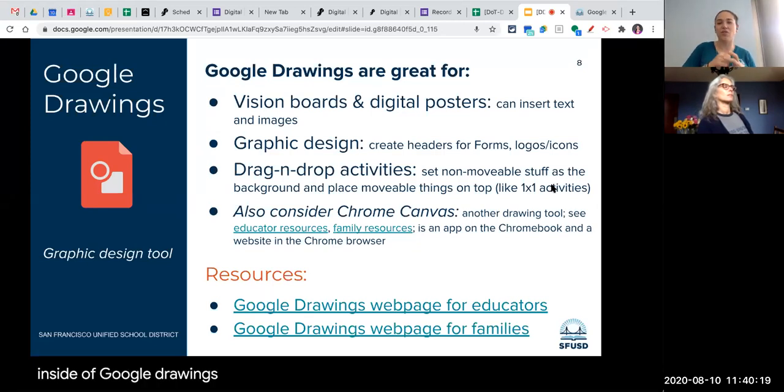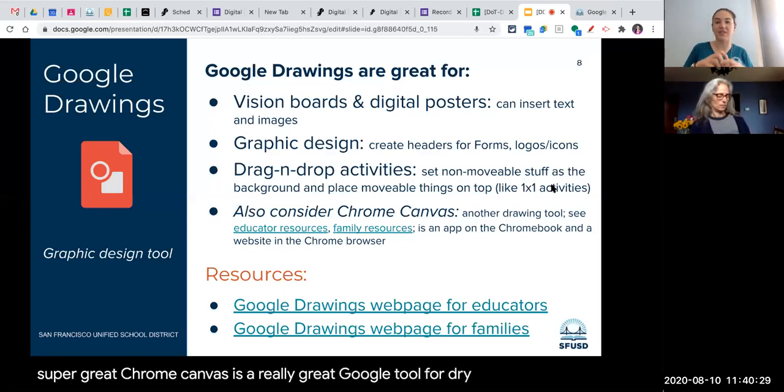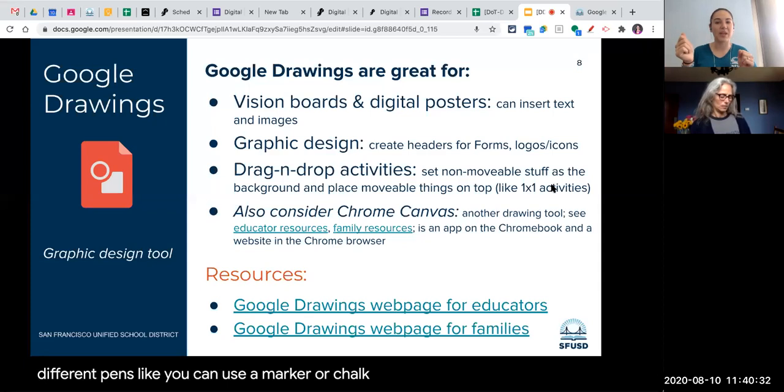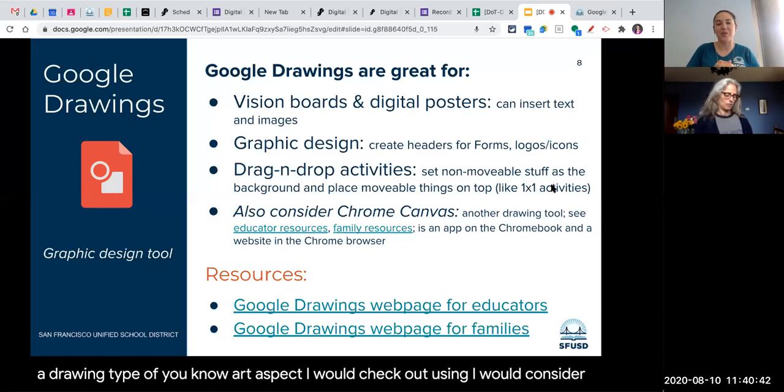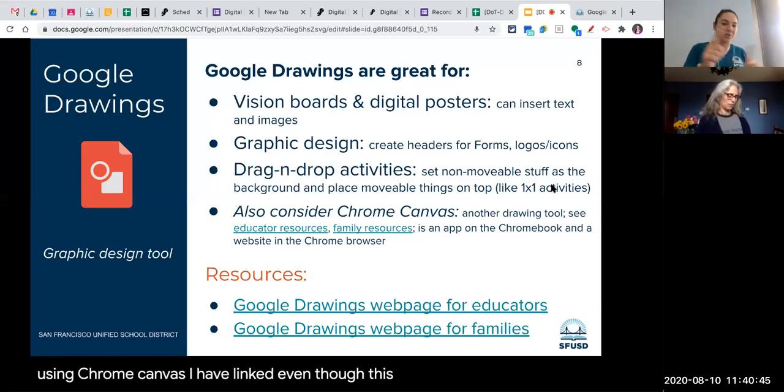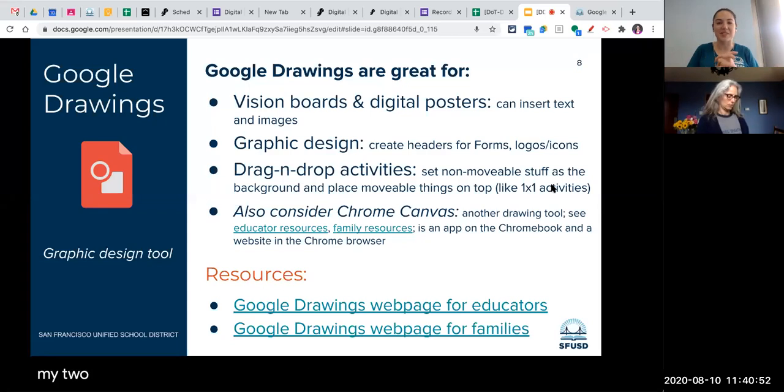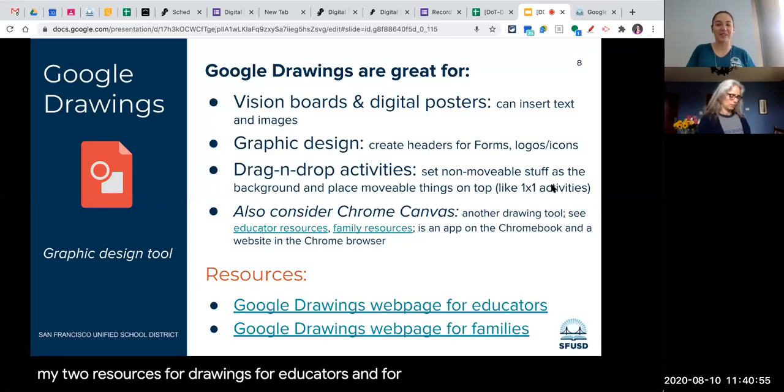And then if you're looking for more of a drawing type of tool, like a scribble type tool, there is a scribble tool in Google Drawings, but it's not super great. Chrome Canvas is a really great Google tool for drawing. They've got different pens, like you can use a marker or chalk or spray paint. They've got different layers and that kind of stuff. So if you're thinking more about an art aspect, I would consider using Chrome Canvas. I have linked, even though this is the Google Drawings slide, in our resources about Chrome Canvas, both for educators and for families. So feel free to check those out later. And then I've got my two resources for drawings, for educators and for families.